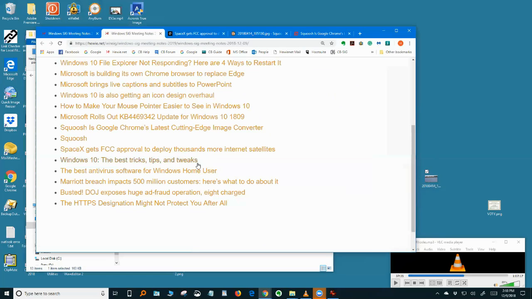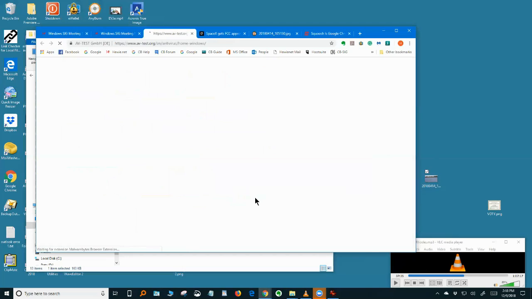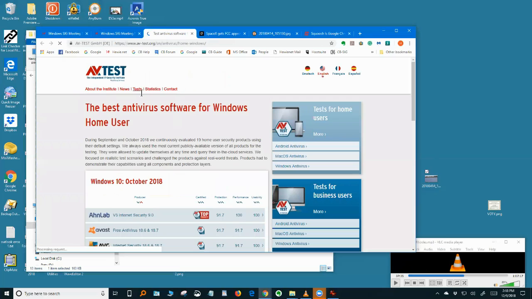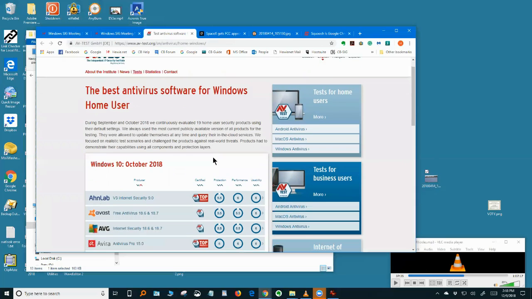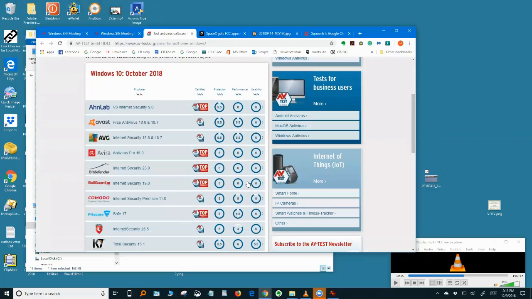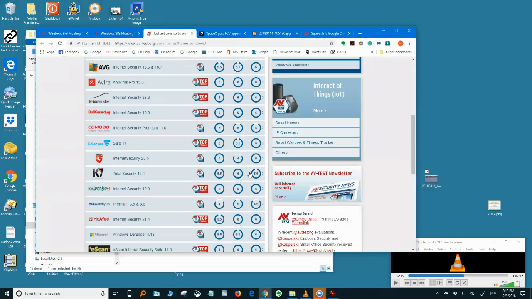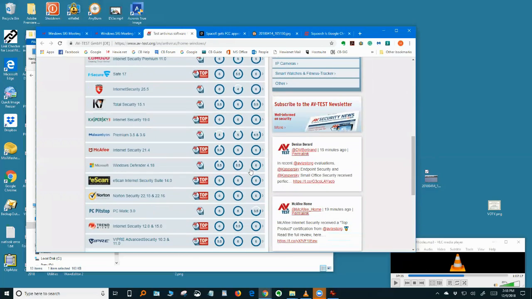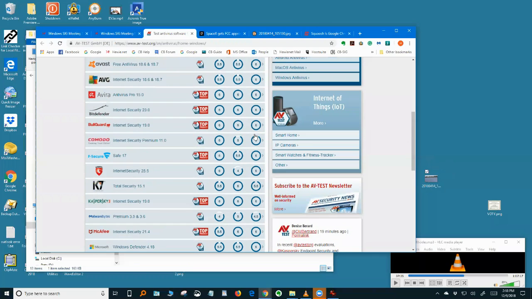We've got a little bit of time, so I added some items here. Several people on a regular basis ask me, what's the best antivirus? Here is an article from av-test.org. Every month they rate most of the major antivirus programs with a score.